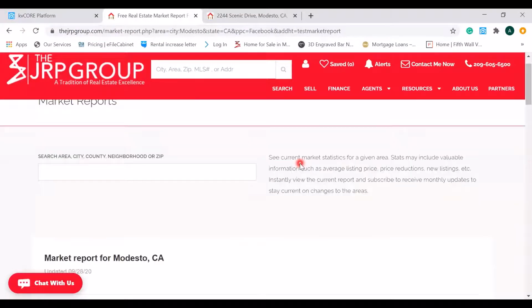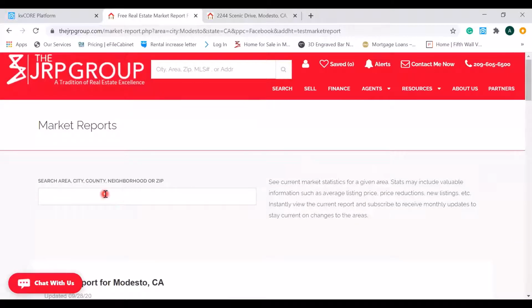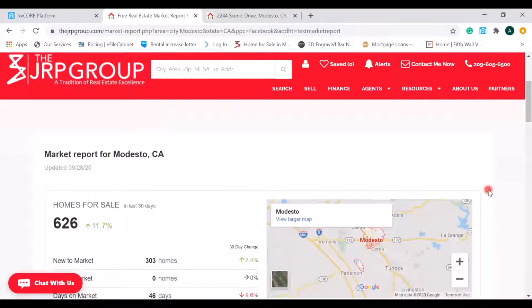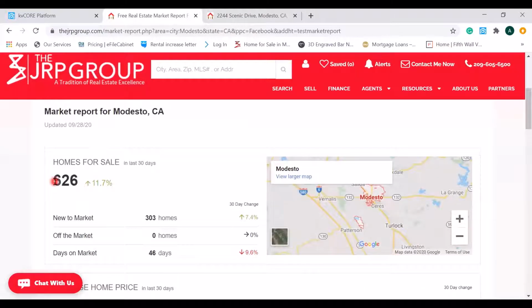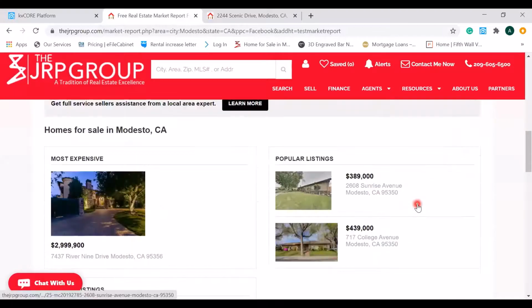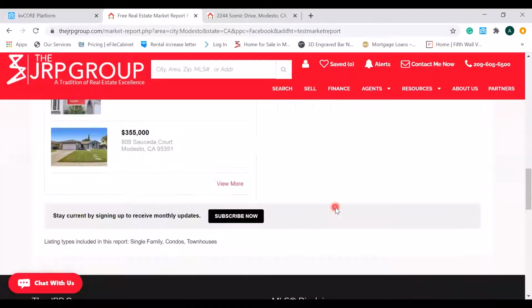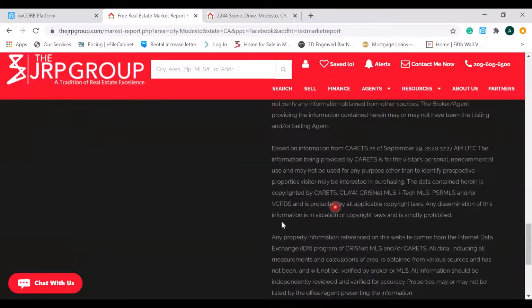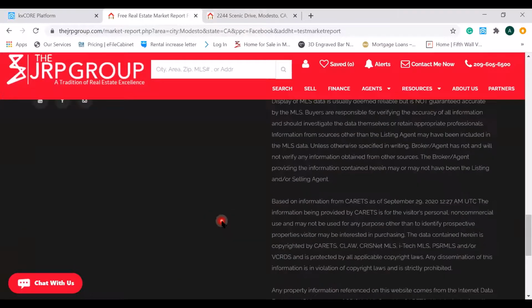So if someone clicks on that, it'll give them first the area to search for. In our case, we've already selected Modesto, so it'll just show there's 626 homes for sale. 300 are new to the market. That's pretty good. I mean, we're getting more inventory right here. And days on market is almost 10% less. Average home price, homes for sale in Modesto, popular listings, and recent listings, and information about disclaimers and stuff.